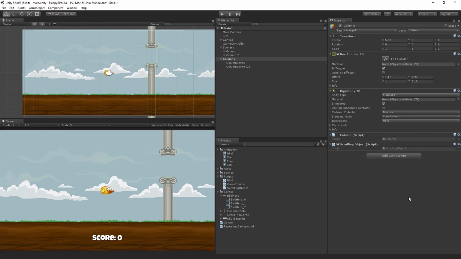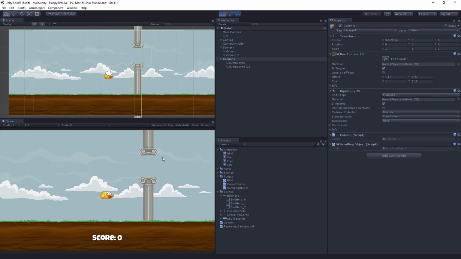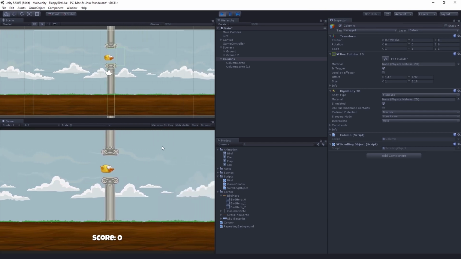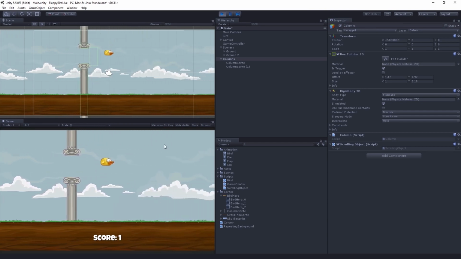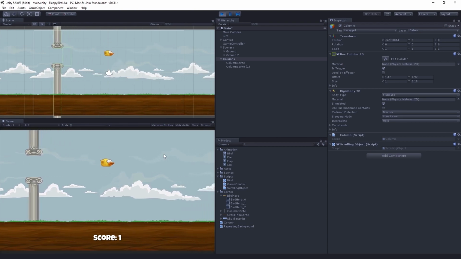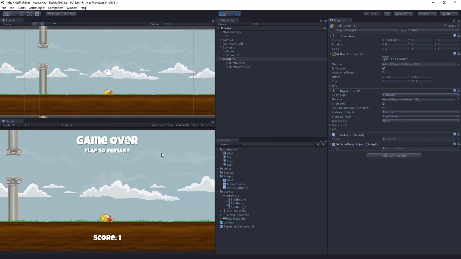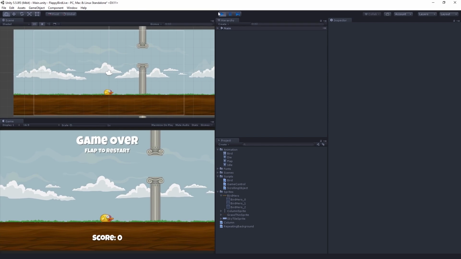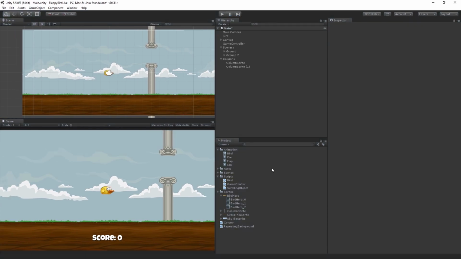That would be the most frustrating game ever, huh? I'm moving, but the column is moving with me. Okay, now, there we go. Now it moves in sync with the background, and we can see we get through, and our score is now 1 instead of 0, and we restart, and our score goes back to 0. So all is well so far.